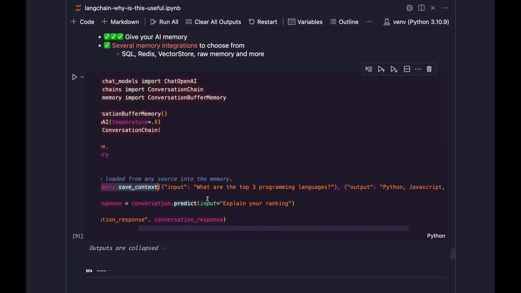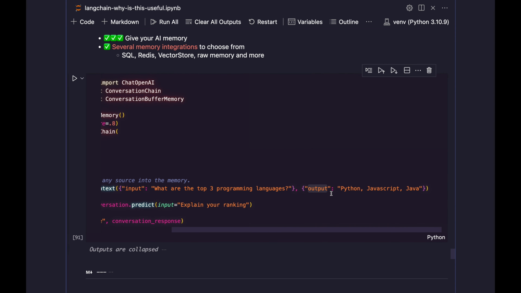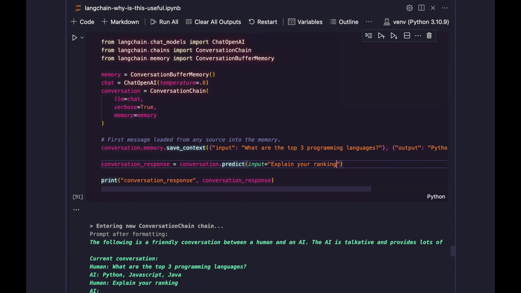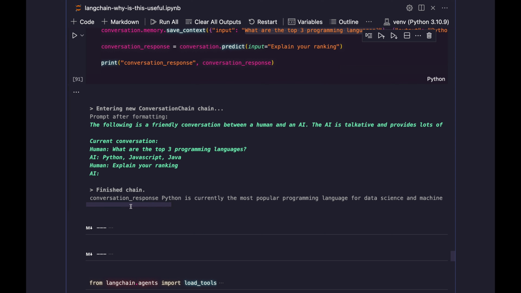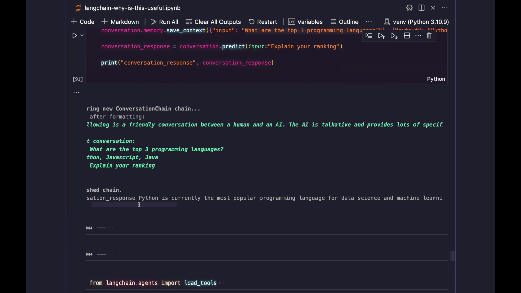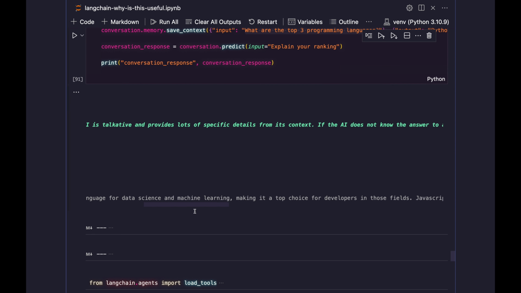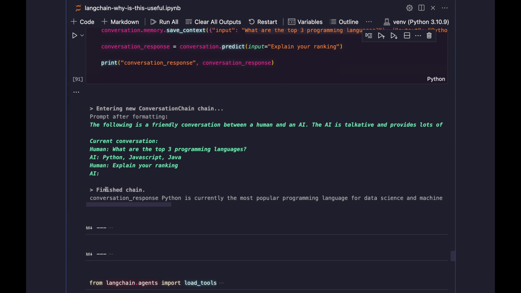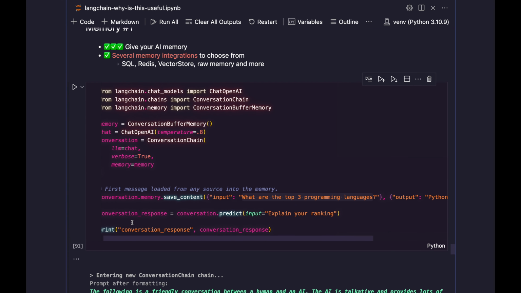So here's me with a query: what are the top 3 programming languages? And here's the AI responding: Python, JavaScript, Java. And now I'm saying, explain your ranking. There's no way to answer this unless you have some type of memory of something that we just ranked. The AI starts responding with the ranking. It's explaining why Python is first, JavaScript for web dev, of course, and then Java. There it is. We just gave our AI some memory. Of course, this is really simple memory.